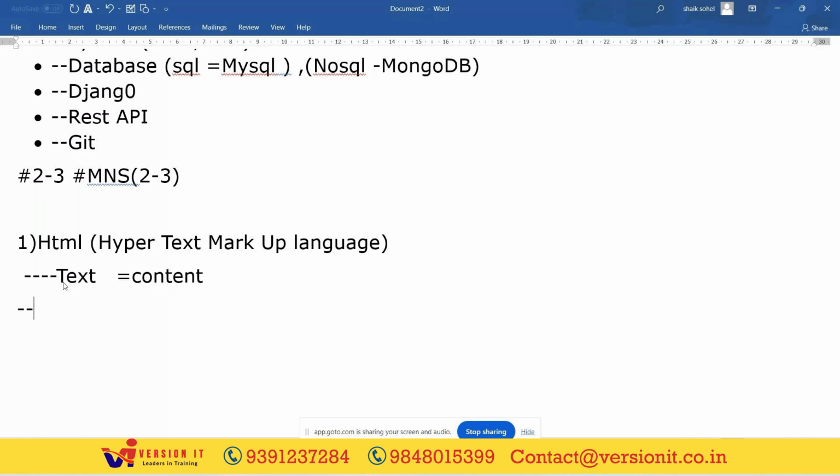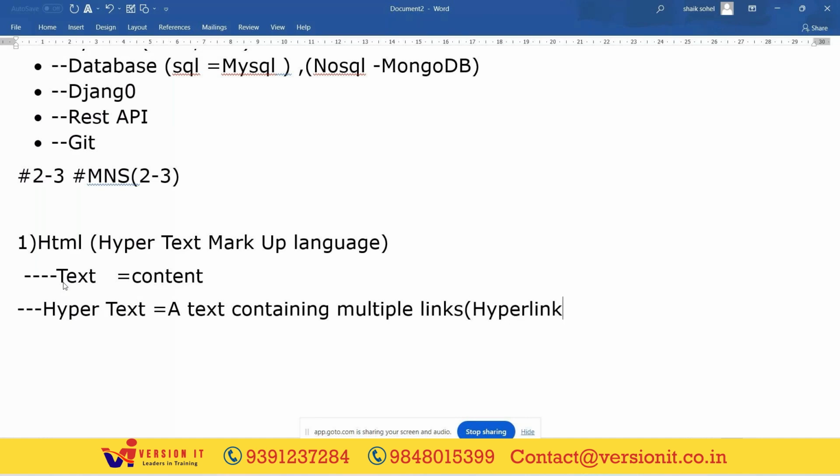Now, first let's discuss why we are calling this Hypertext Markup Language. First we discuss what is meant by text. Now hypertext means a text containing multiple links. We can call it hypertext, and we can also call it hyperlinks. How do we create this in real time?